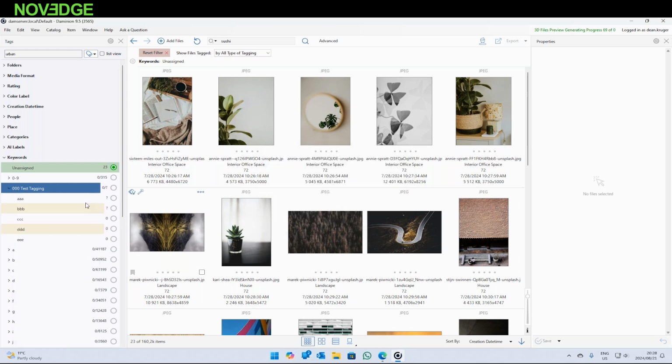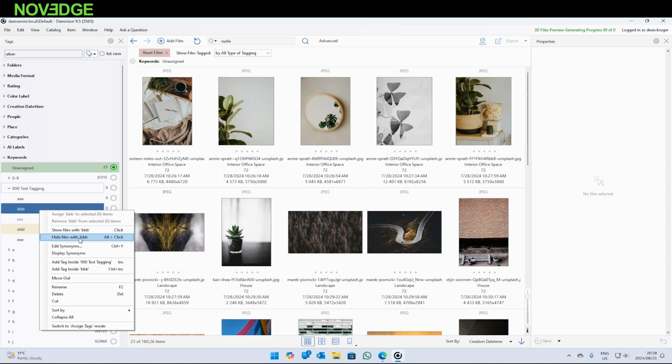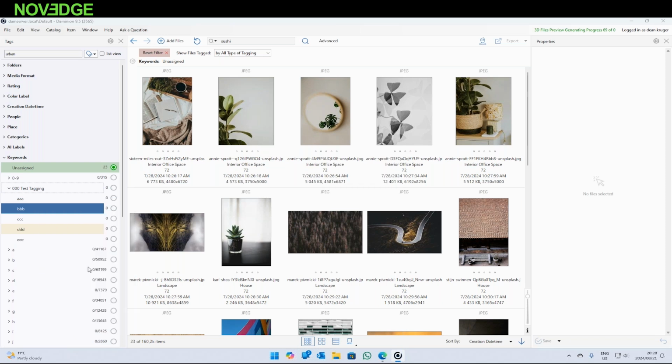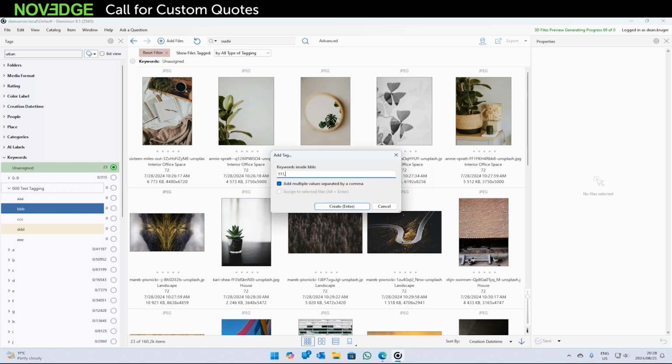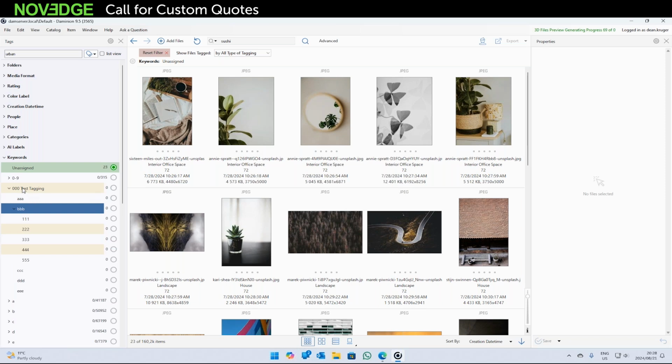And then in addition to that, we're going to add some more tags inside triple B. We're going to call that 111, 222, 333, 444, 555. And we are going to create that. So you get the picture. You can create a very, very extensive, robust taxonomy.